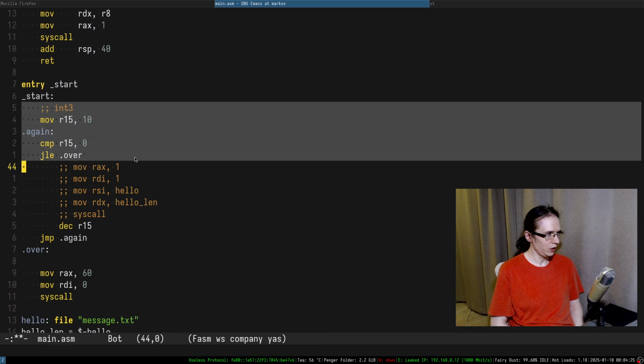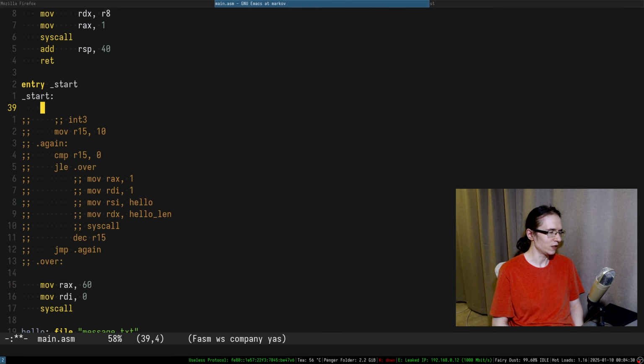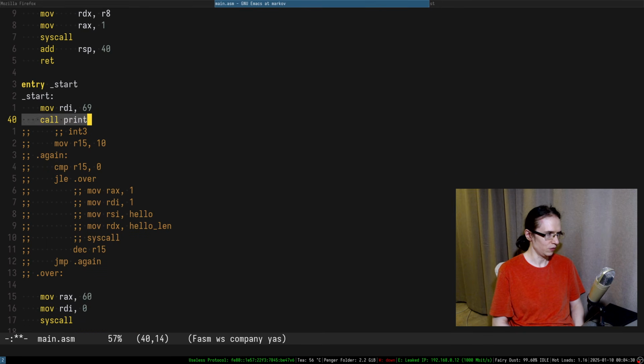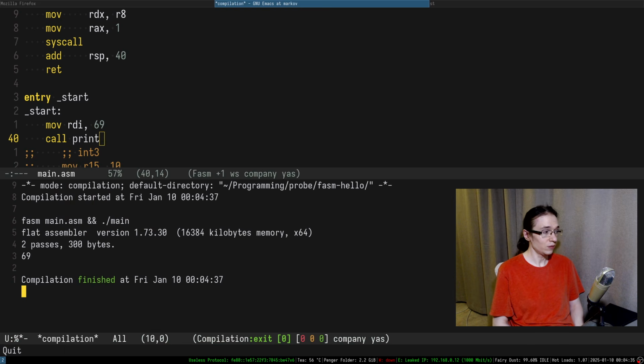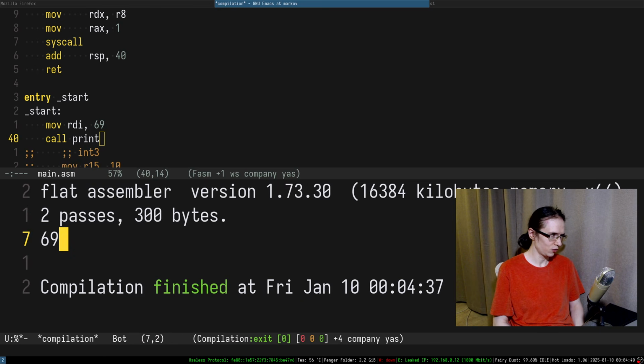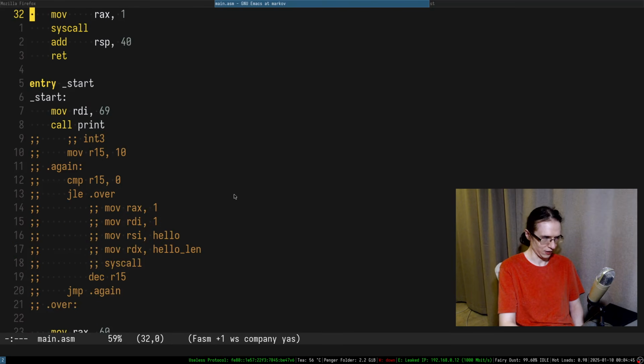So if you want to print something, you have to put it into RDI. So what we can do in here, let me comment out this entire thing, and I'm basically going to do the following. Move RDI, 69, call print, right? Will that print 69 for me? Yeah, it did. Look at that. It actually printed 69. So this function is capable of just rendering the number and printing it.